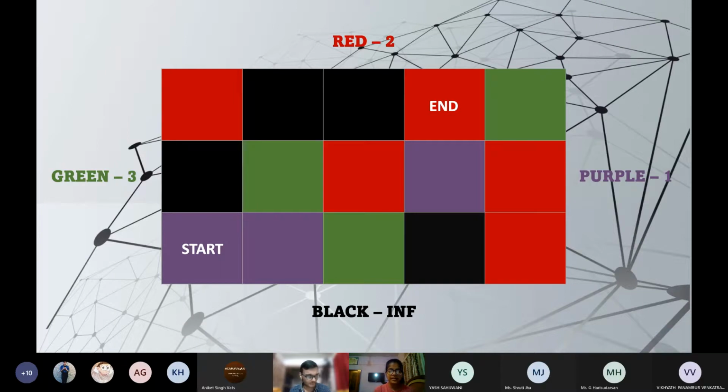The black tile has a weight of infinity, which means it's a prohibited region, so you cannot go there, and if you go there then infinite weight will be charged. The green tile has a weight of 3, red has a weight of 2 and purple has a weight of 1. So from any tile, if you move to the purple one, then one weight will be charged, or you can say an effort of 1 unit has to be applied. Going from any tile to the red tile will cost a weight of 2, and for the green tile it will cost a weight of 3.